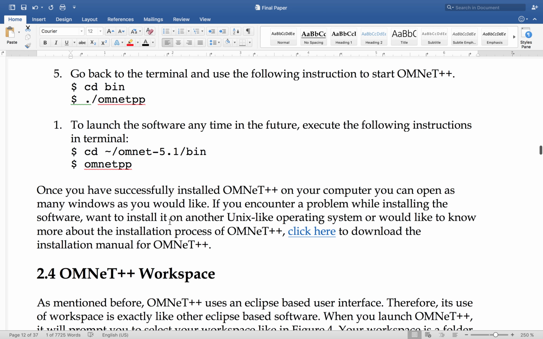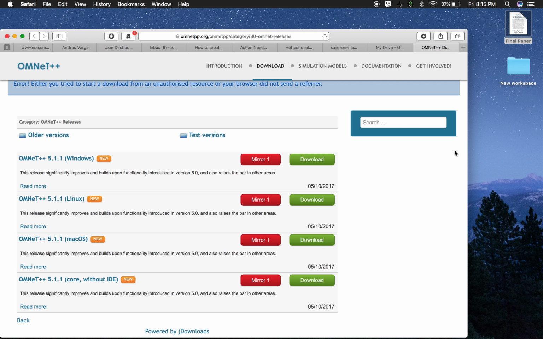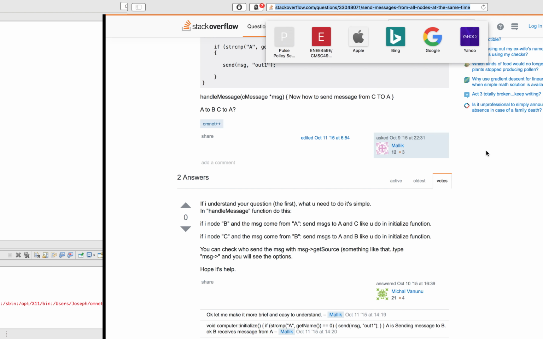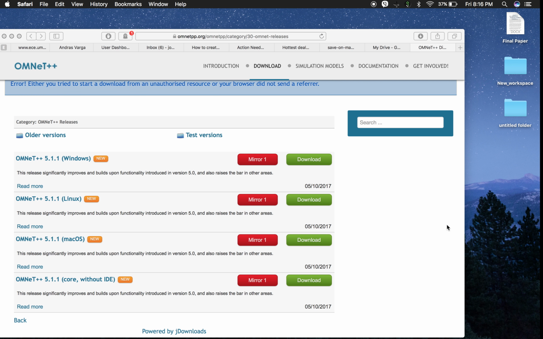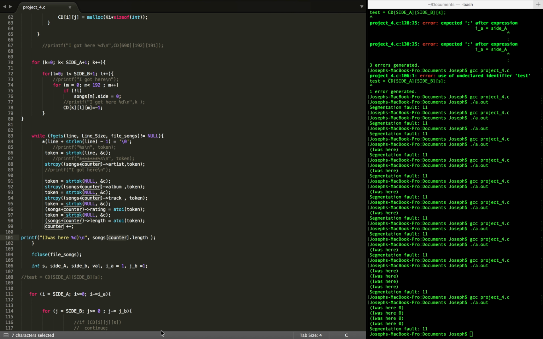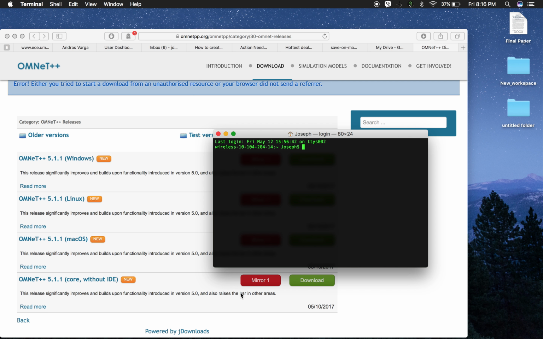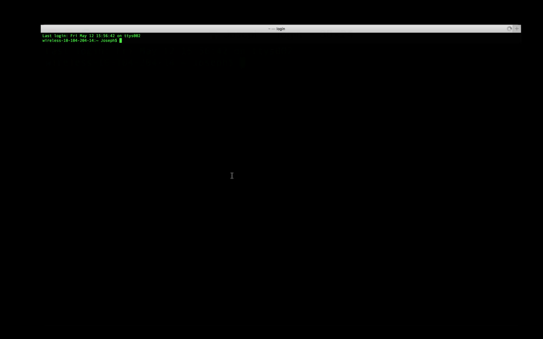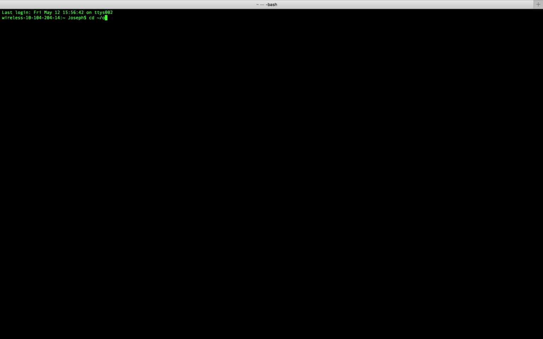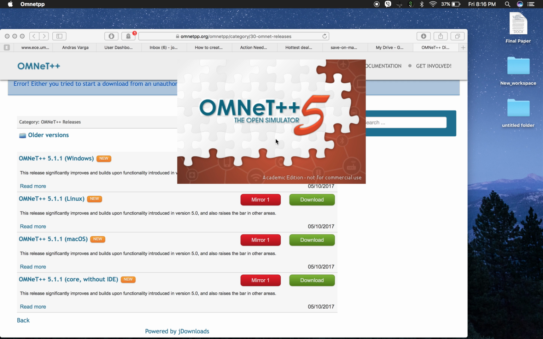So let's talk about launching OMNeT for the first time. I'm just going to make a new folder here, and I'm going to show you how I would launch OMNeT from my own computer. It's already installed in my case, and all I'm going to be doing is cd, and then omnetpp, and then I'm going to run it. And then you should see this come up here.